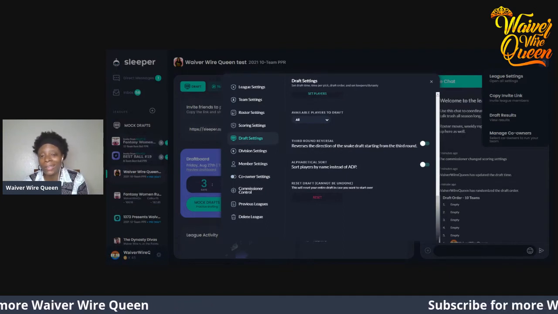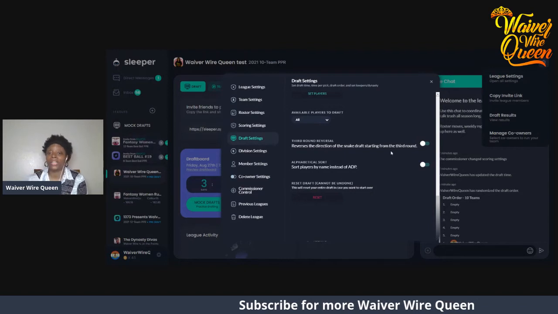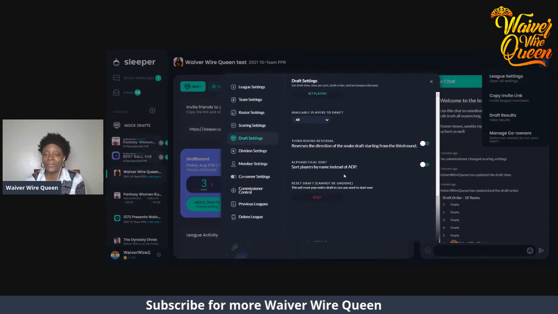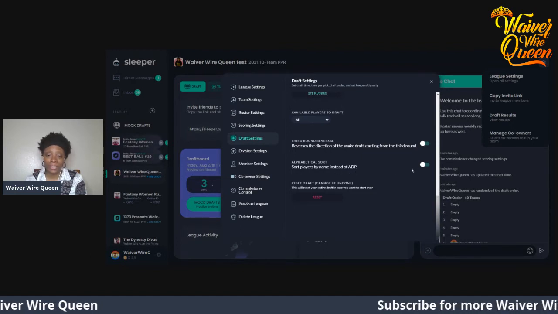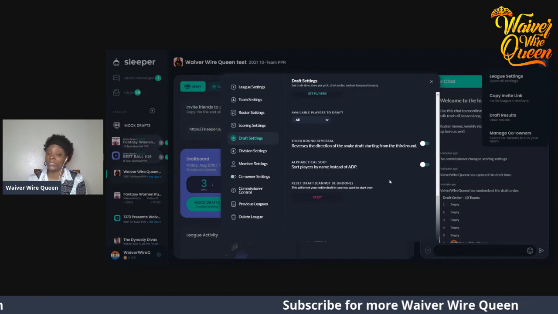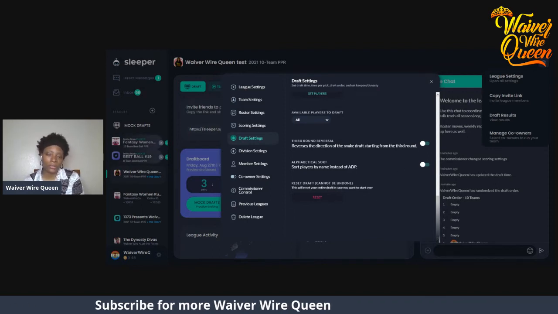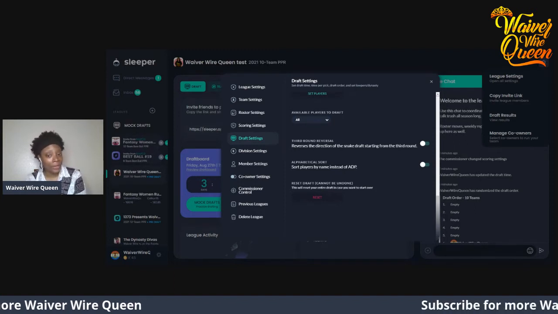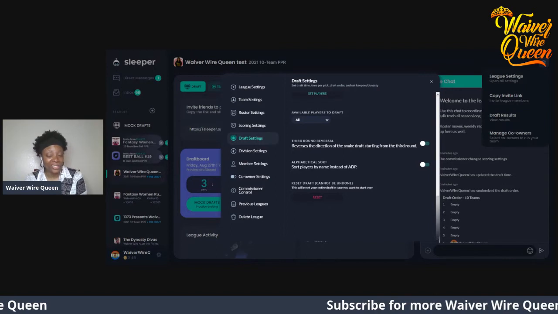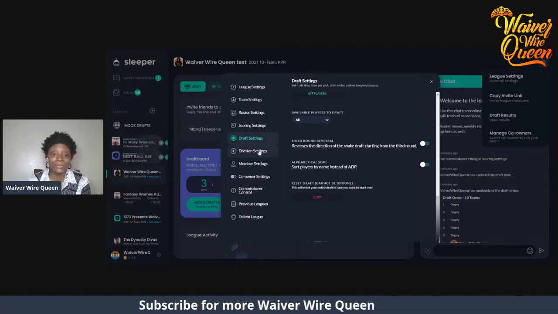And then at the end of the third round, you can reverse the direction, but we're not going to do all of that. We're going to leave it snake throughout. And you can sort players by their name instead of ADP. Obviously, it's probably going to be a good decision to set based on ADP, their average draft position, so you can get an idea of where players are going. Not saying that you should draft a player just because of their ADP, because you should be doing your homework. We do our homework. All right, y'all, let's move on.